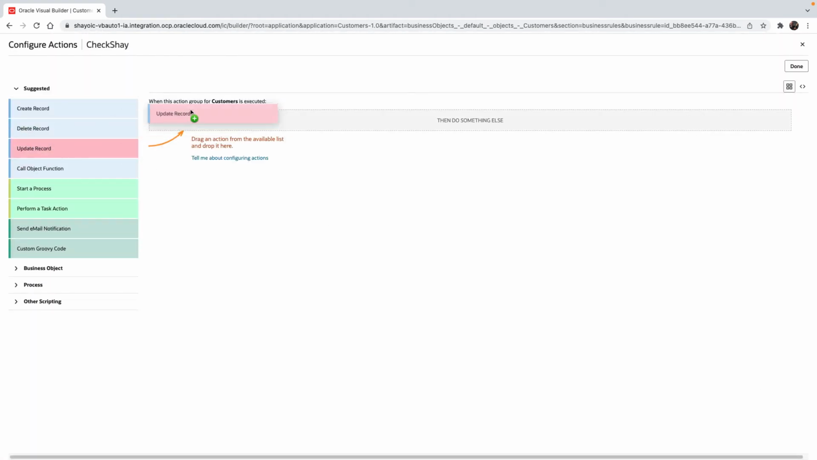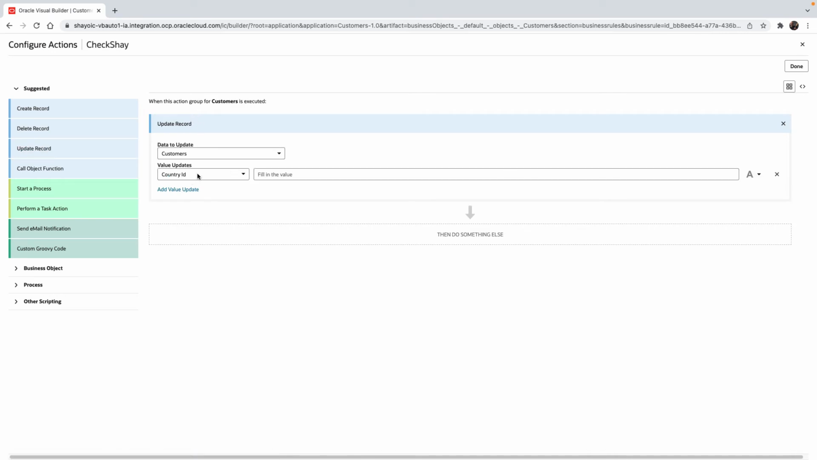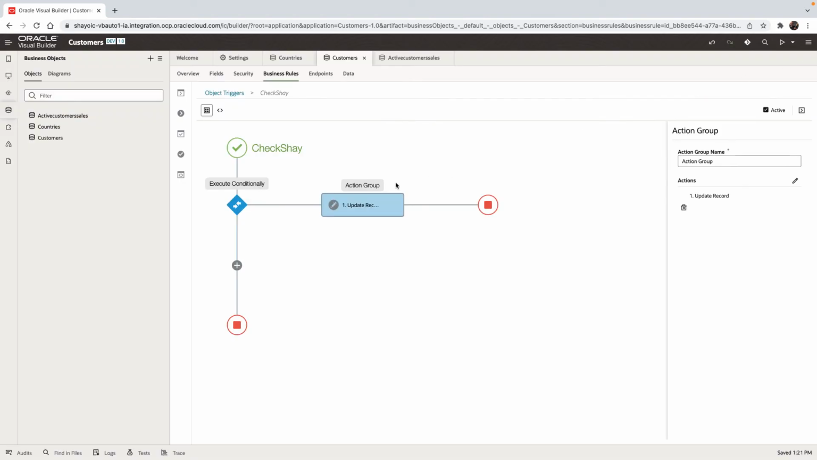For example, we can update the record, and we can update something. For example, we can update the email to be shy@oracle.com. Right. So that's our business rule. So as you can see, full functionality on your business object.